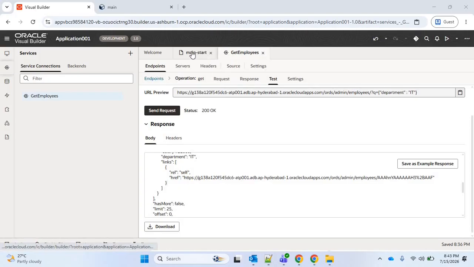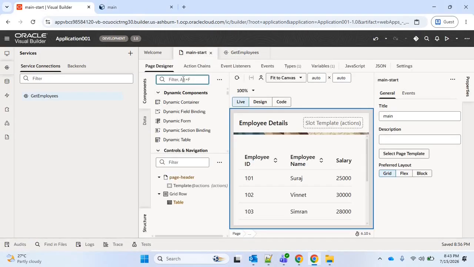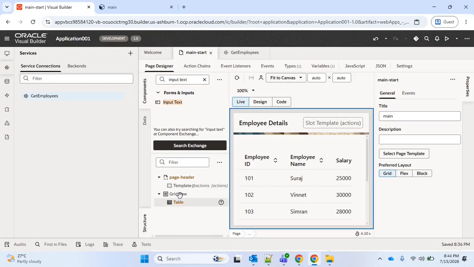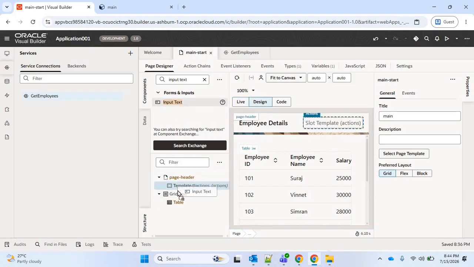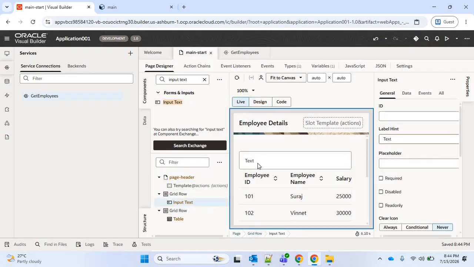Now I'll go to main start page and I'll search for input text. I want to drag this input text just above the employee table. For that, in the left hand panel under the grid row, we have the table. So I'll drag it just above the grid row. So you can see the input text is created. Now in this input text, we'll pass the department in the runtime and we'll get the employees for that department.